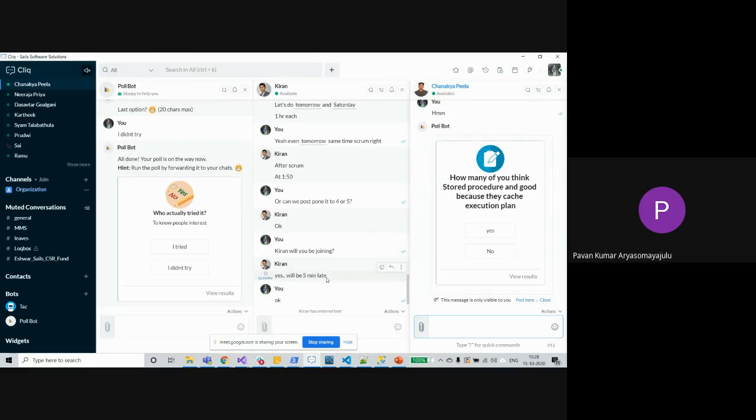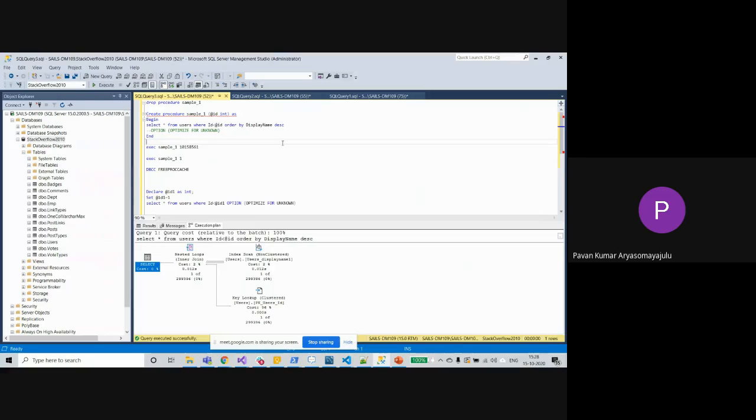Okay, so maybe let's not waste the time. How many of you actually think that by making use of stored procedures, we'll be able to cache this execution plan, and that will make our lives easy or something like that? I think so. Okay, but that is not always correct. So there is another drawback.